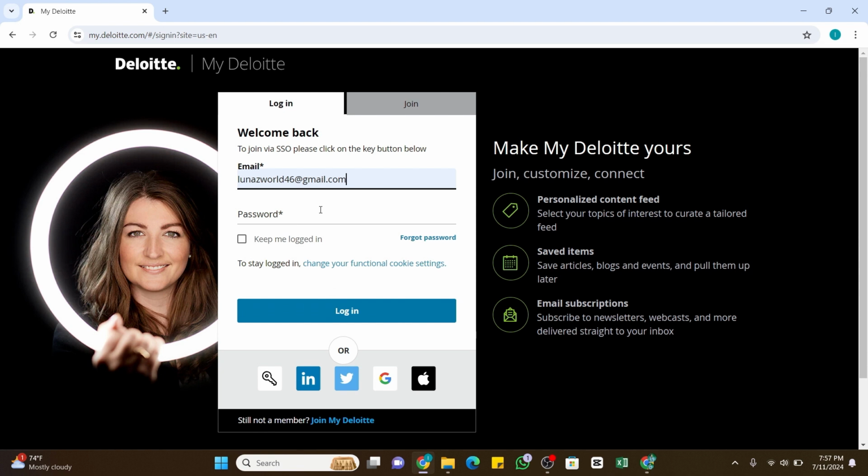Enter your email address associated with your Deloitte account and in the second box, add your password. Make sure you add the correct password here, otherwise you will not be able to access your account. In case you forgot your password and couldn't log into your account, you may click on this forgot password option right here and recover your password by following the instructions given to you.